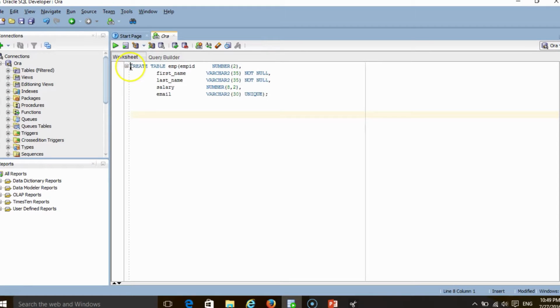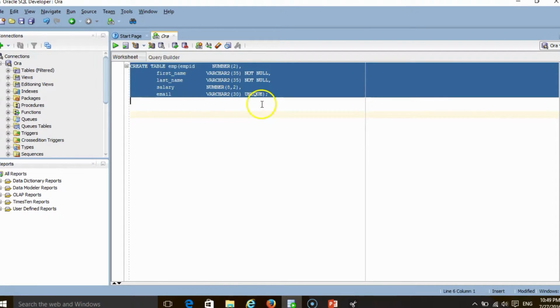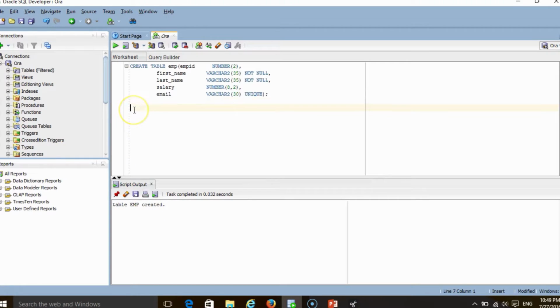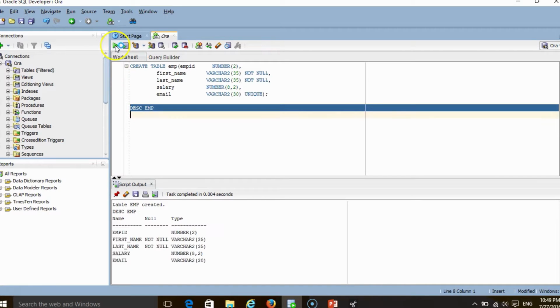I will execute this create table statement using the unique column definition. Execute, and it says table emp created. This message is displayed to the user. Now you can confirm it by giving the command describe emp, and it displays the column list along with the constraints.